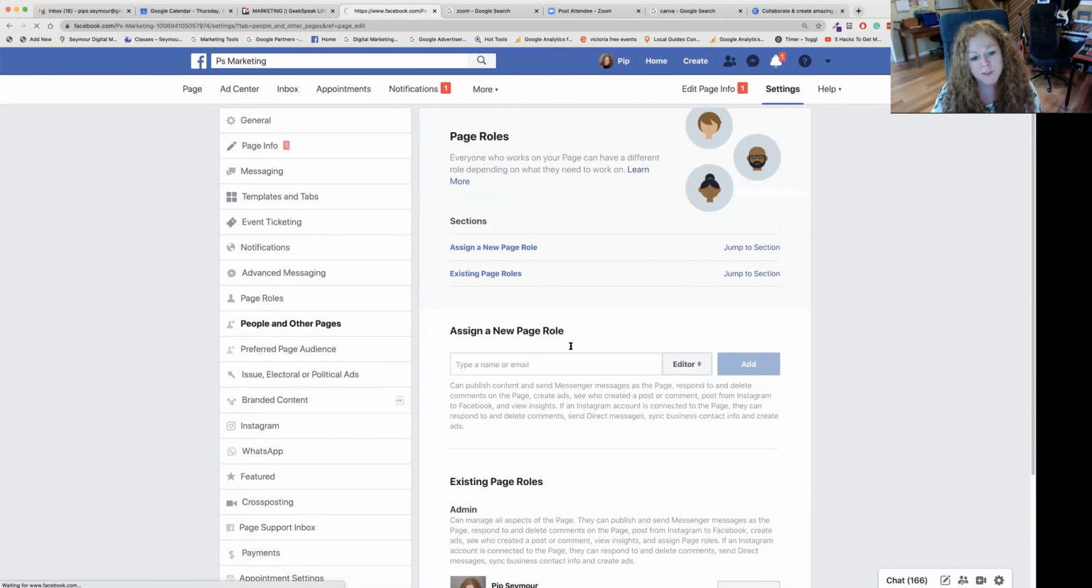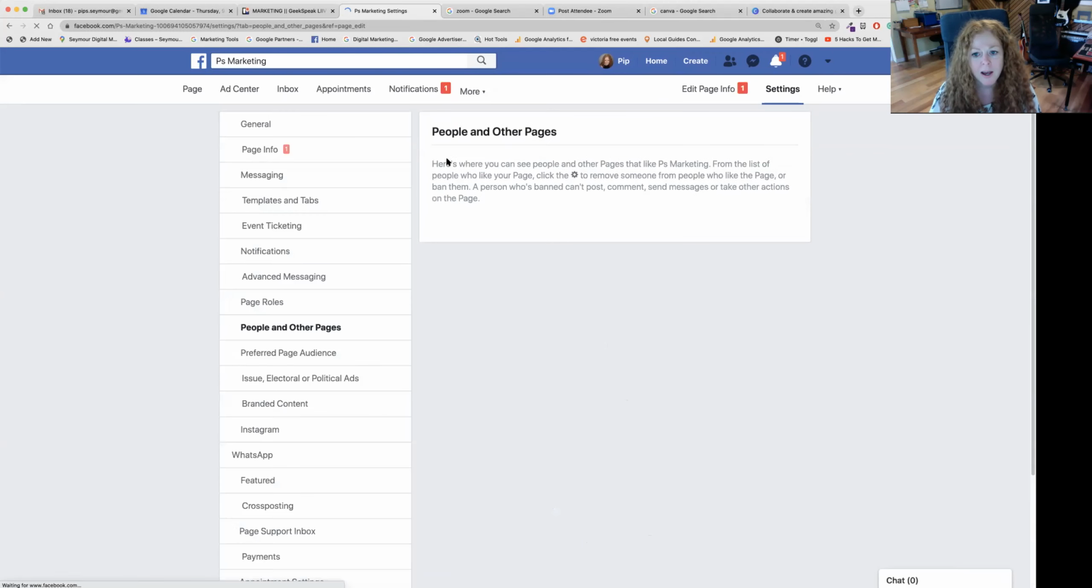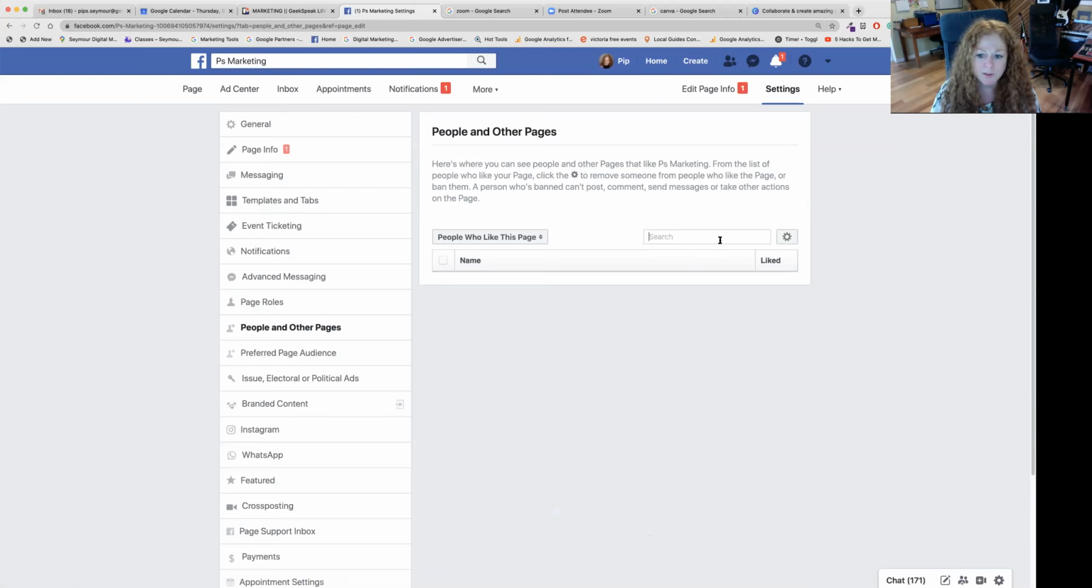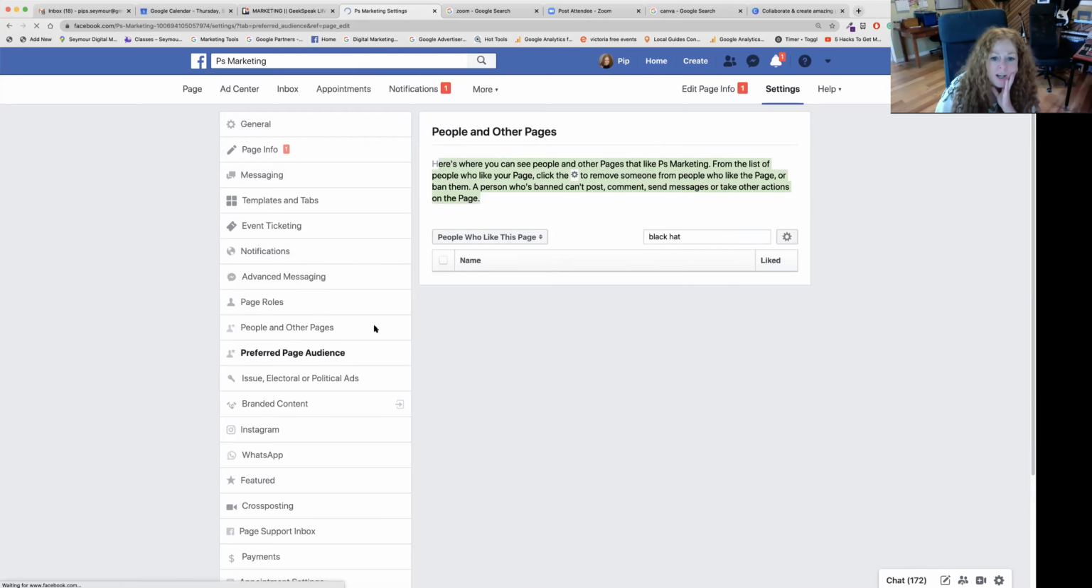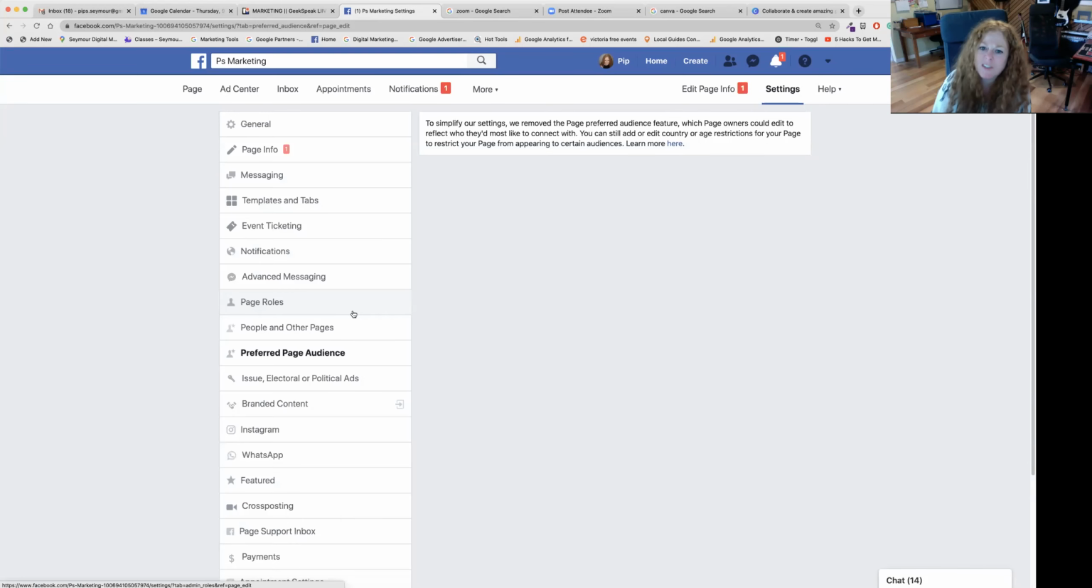People in other pages, this is where you can connect. You know what, you could search for other pages. Okay, no, so this is people who like the page, people who follow the page. So just a little extra information. It'll tell you what to do. Preferred page audience, I think they took this off. Yeah, they removed this, right? So don't need to pay attention to this.